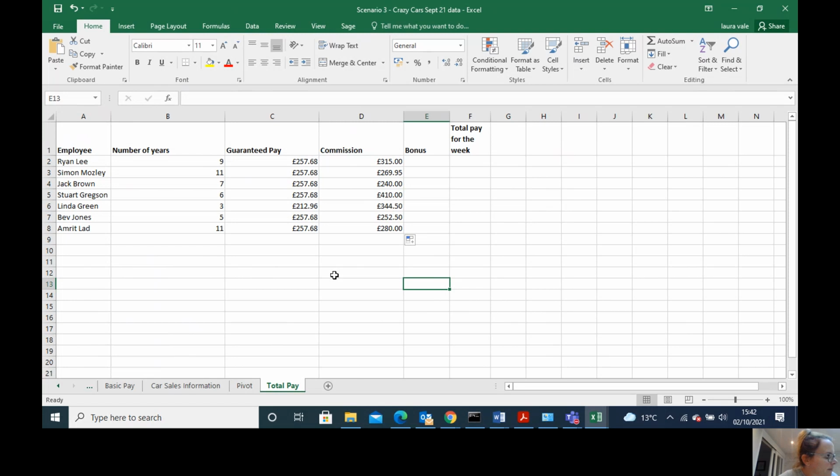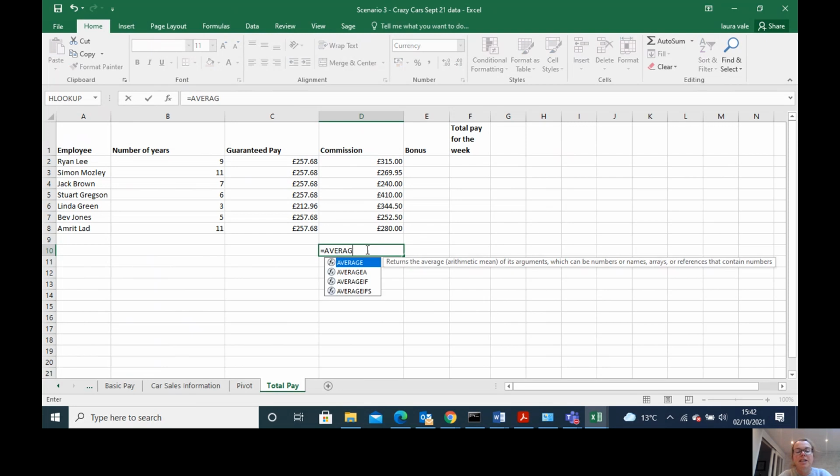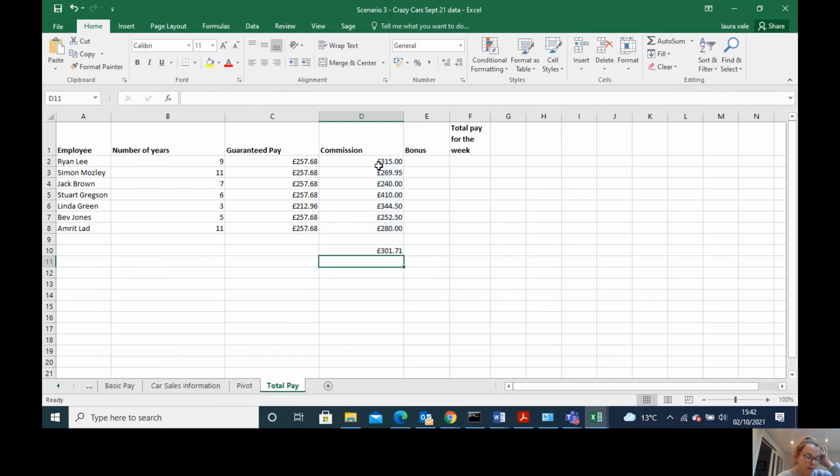Just realised in the book they haven't got a part 1. Sorry. Right, part 5. In cell D10, use a function to determine the average commission. So average, open brackets, and I want the average of those numbers. Any member of staff who earns more than the average receives an extra £100 bonus. In column E, use an if statement that calculates any bonus.